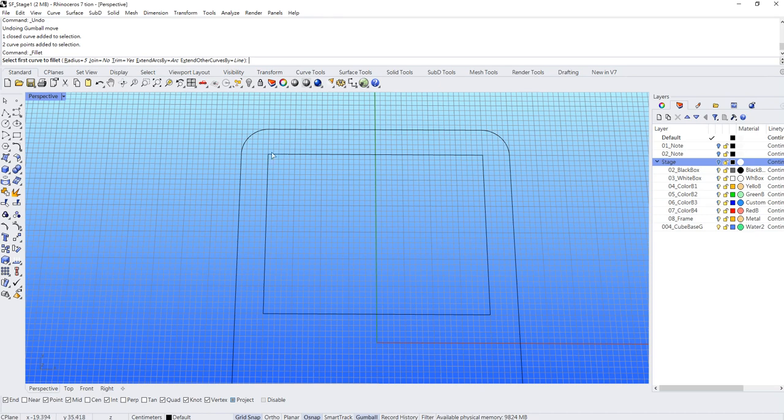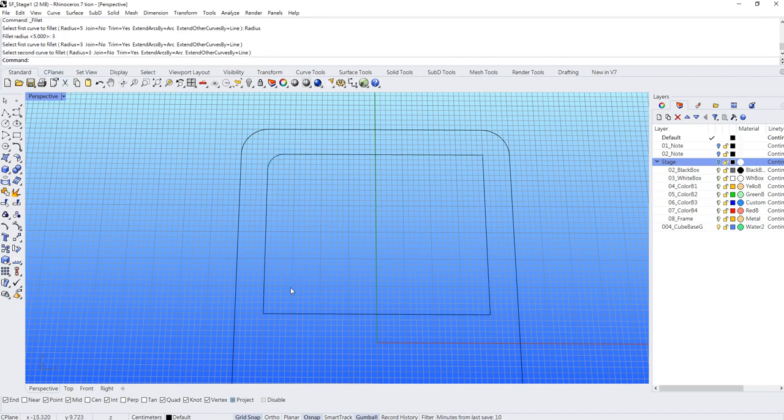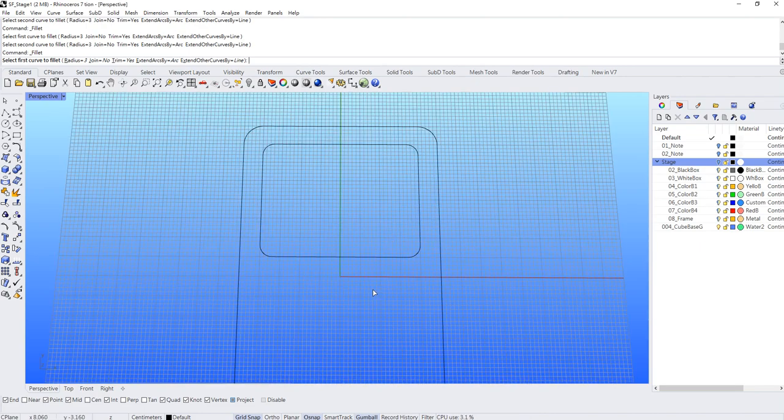And for the corner, I still want to have a little radius. So a little fillet curves. So probably type in 3. There we go. Just like this. Okay, now we have this.